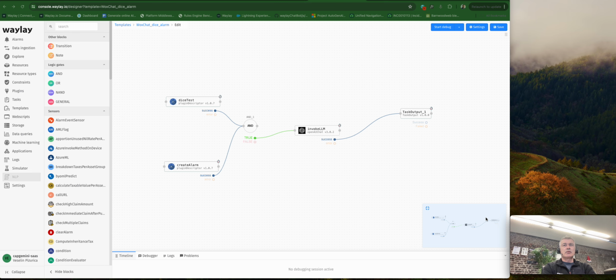But let's start with a simple example that I showed in one of the previous videos, where we want to create a very simple multi-agent game where you throw the dice multiple times, and in case my guess was correct, then I create an alarm, just for fun.